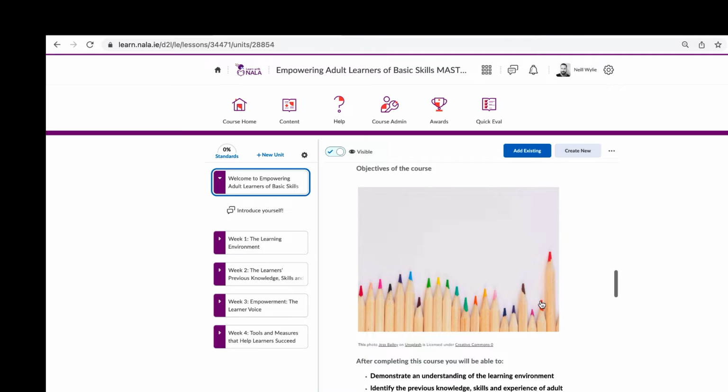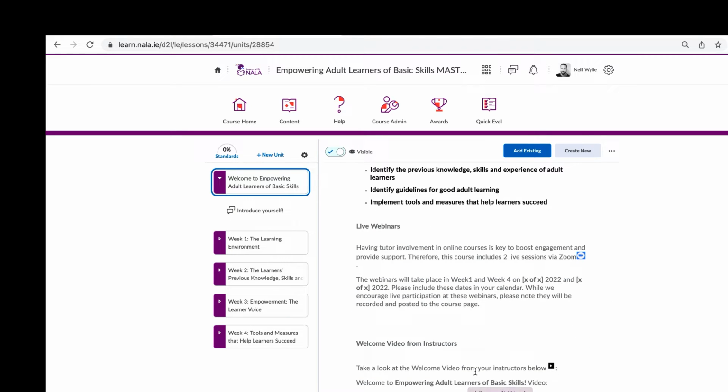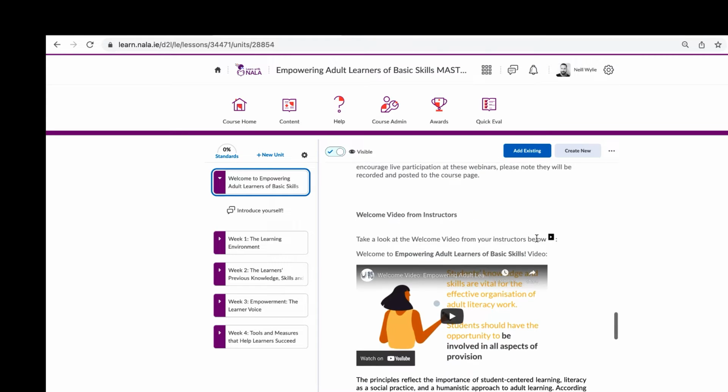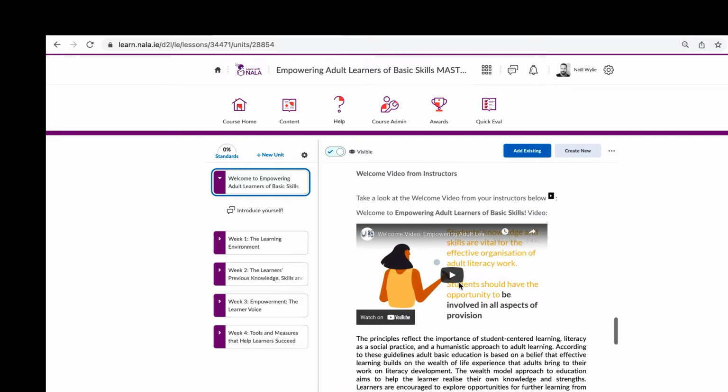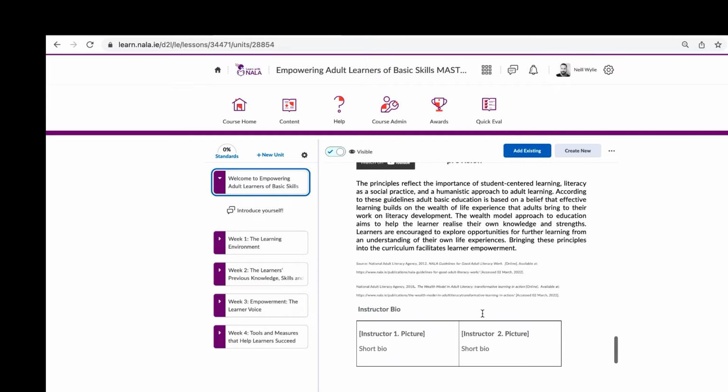The objectives of the course follow next, as well as the live webinars. So you'll have to put in the dates here. You see I left them blank for when you want to host the webinar, so it is important that you pop these dates in when you know. A welcome video here by the instructors, which the students will play. You can have a look at that as well.